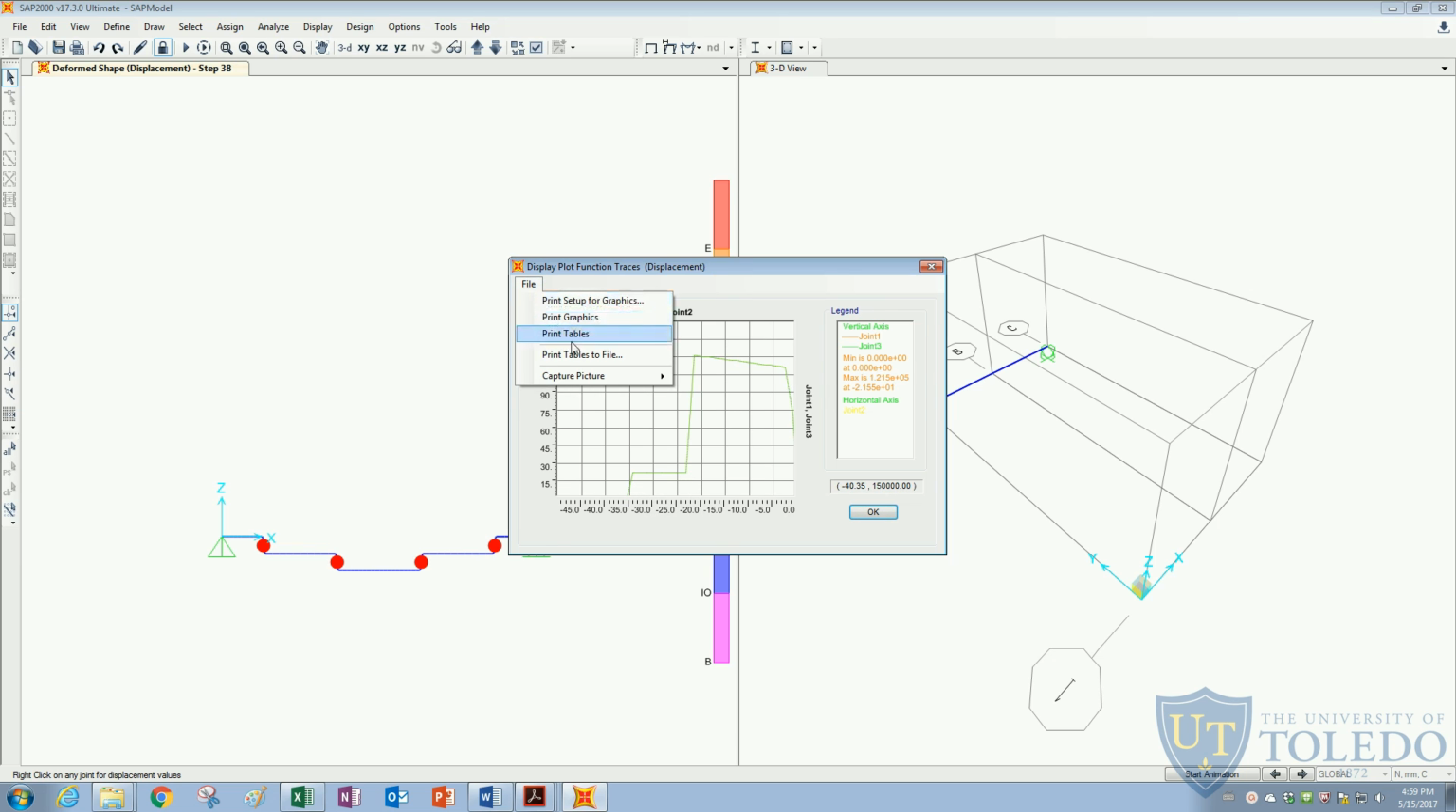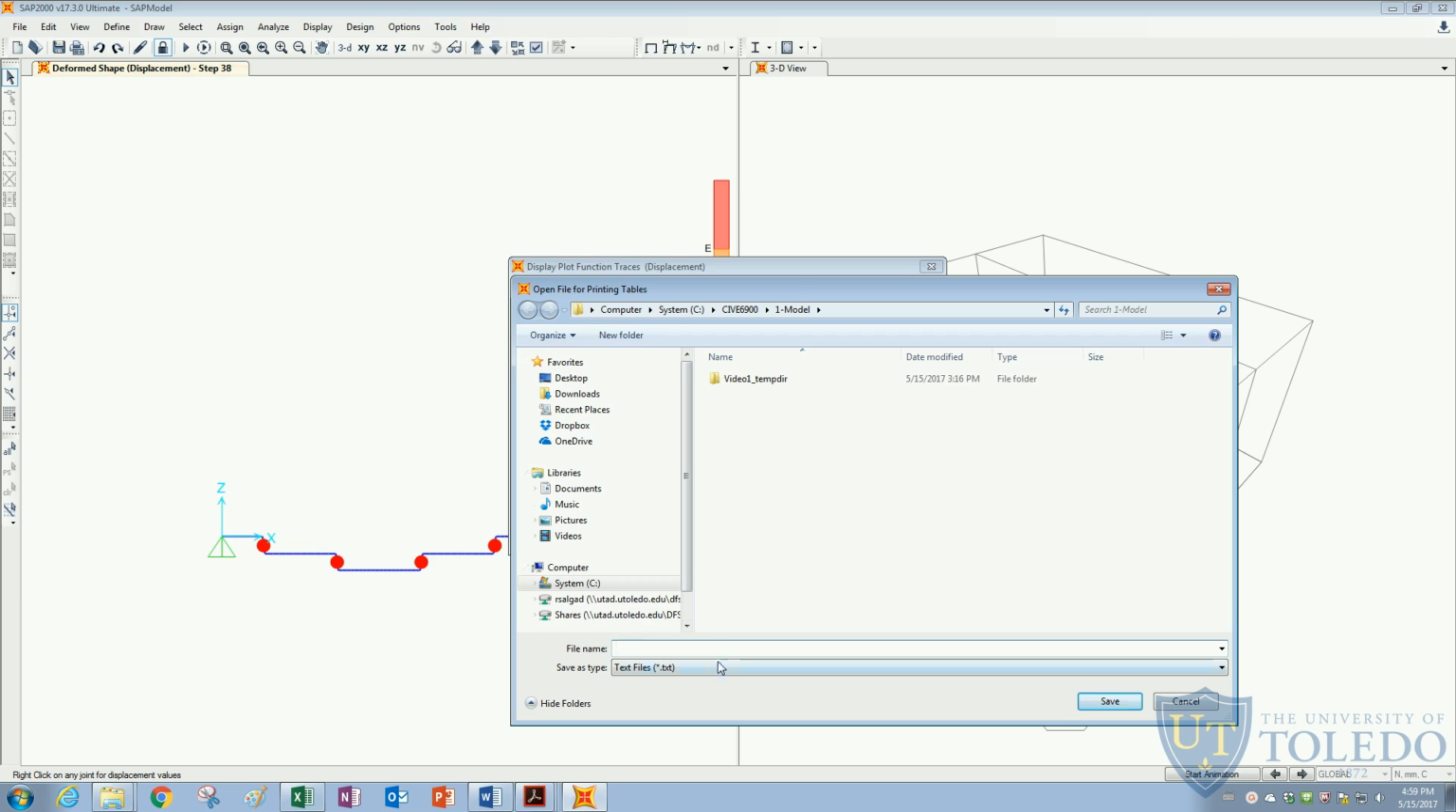If you want to get that on a file, a text file, we can save it and export it and then go back to Excel, for example, and compare them. So I'm going to do that and come back with the Excel file.